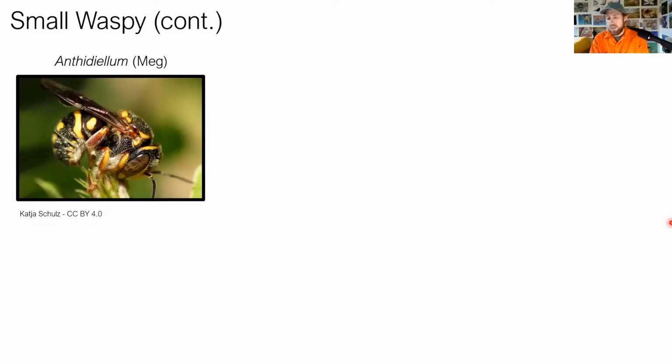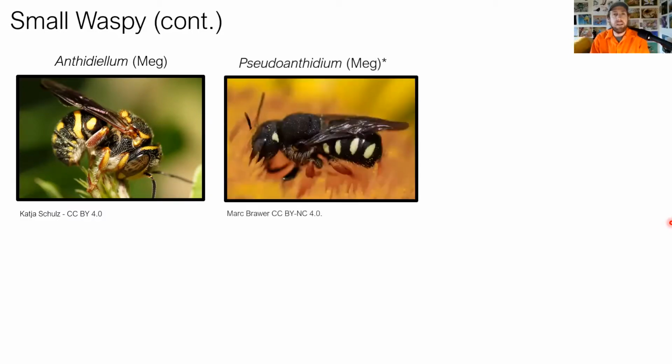And then continuing with small and waspy, we have Anthedellum, something like that. It's related to Anthidium, which we saw before. So they look pretty similar. They're chunky. They're known for hovering really well. A lot of bees don't hover that well, but they hover really well. And the males will patrol an area to kind of protect it from other bees. They're cavity nesters, mostly active in the summer.